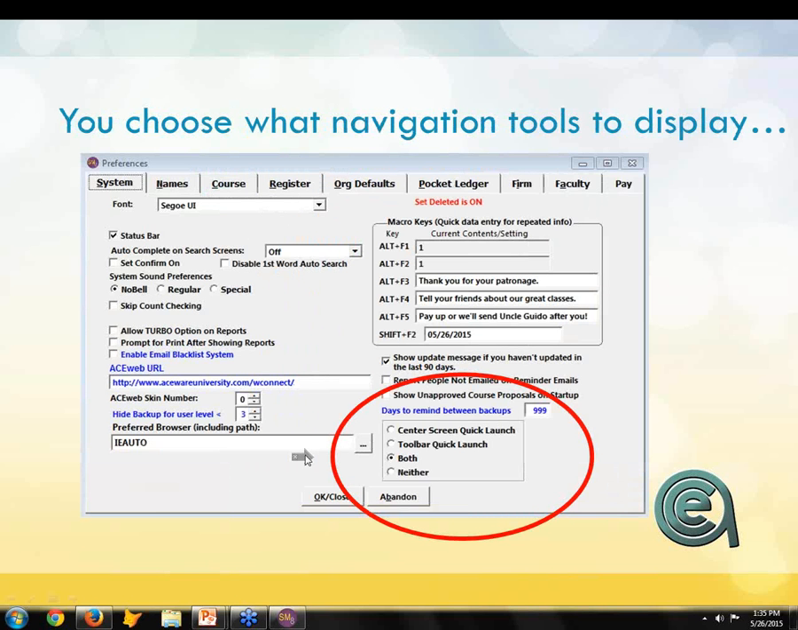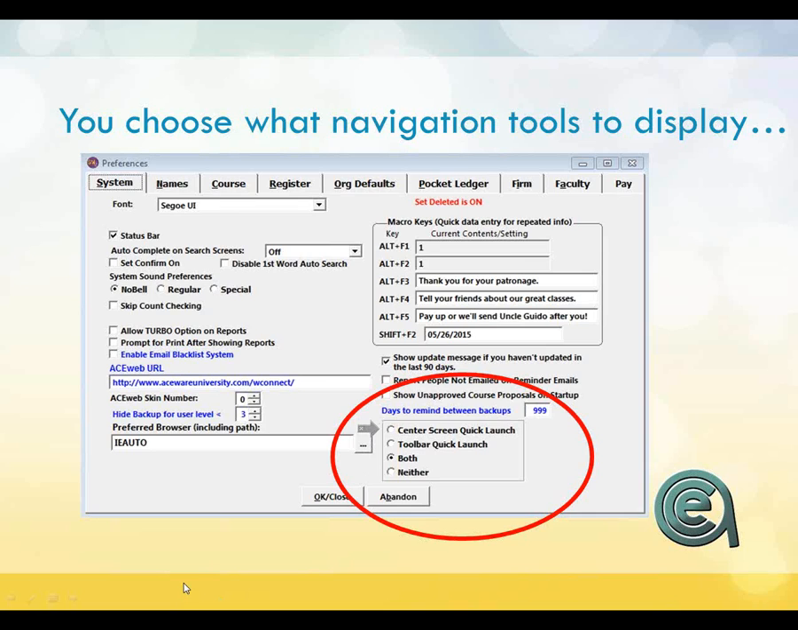One of the other things to note, whether you're a new user or an experienced user, is that there are options and preferences that you can set. You can choose how you want the launch screen at the beginning of your program: whether you want to use center screen only, the toolbar only, both, or neither. Again, this is a preference that you are able to set up.